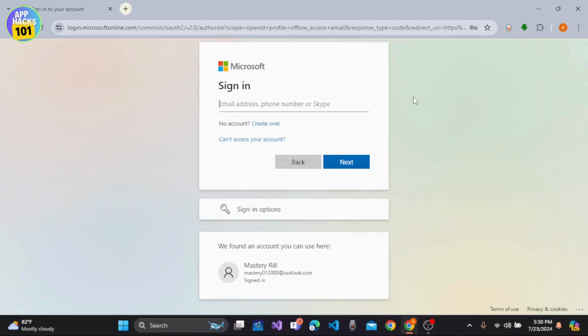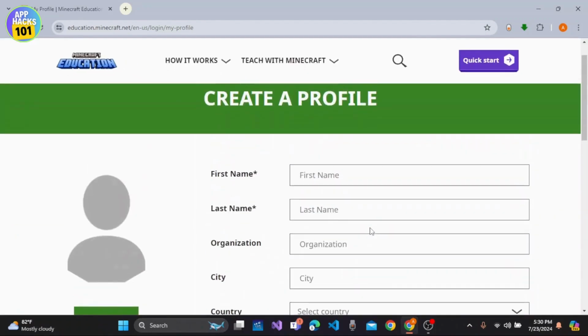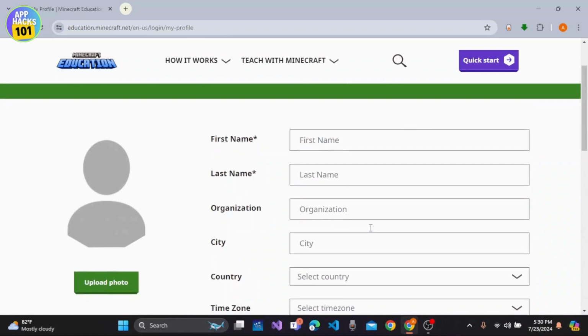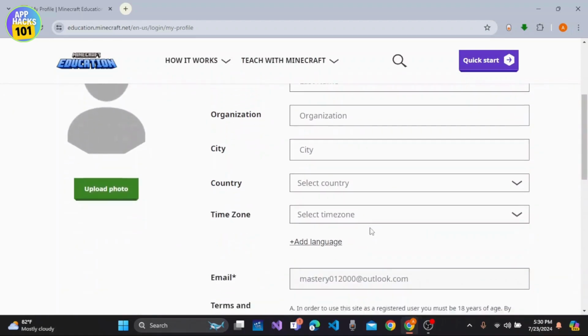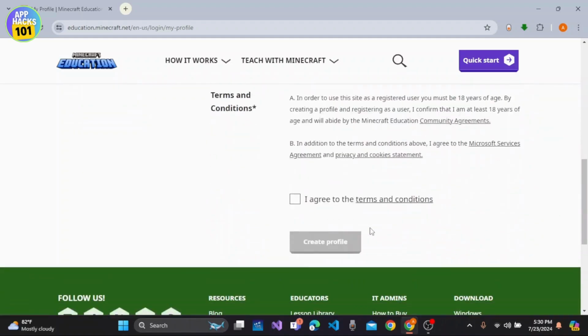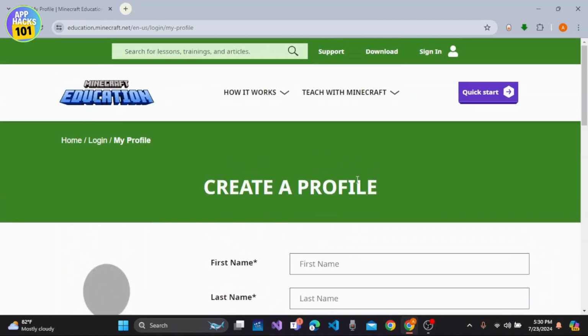So you can easily enter the email address, phone number, or Skype, or you can also use the account that has been given below. And after you have clicked on it, then you need to simply enter all the credentials to create a profile. That is your first name, last name, organization, city, country, time zone, email, terms and condition, and create a profile. You can also upload a photo. And after that, you can successfully sign into Minecraft Education Edition.